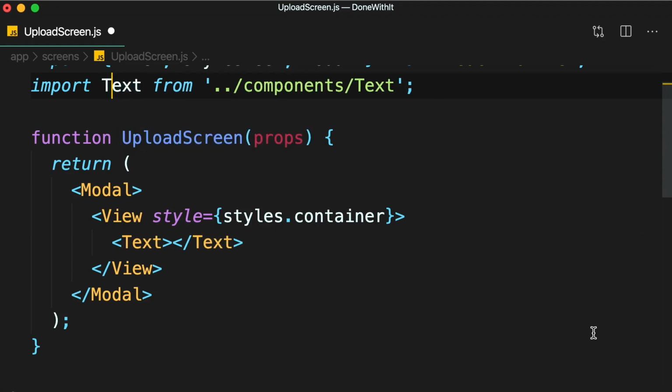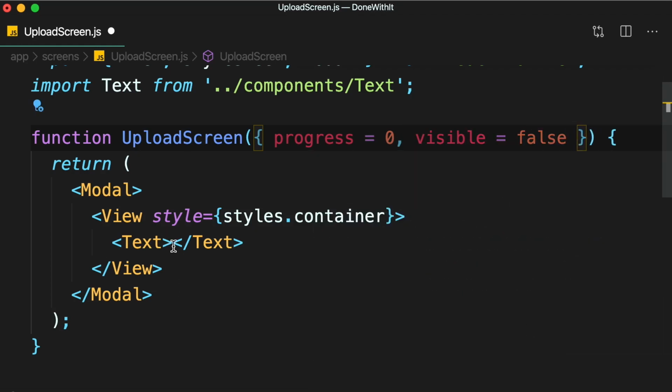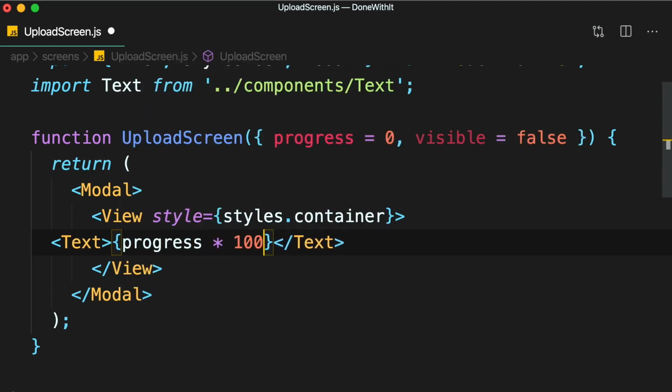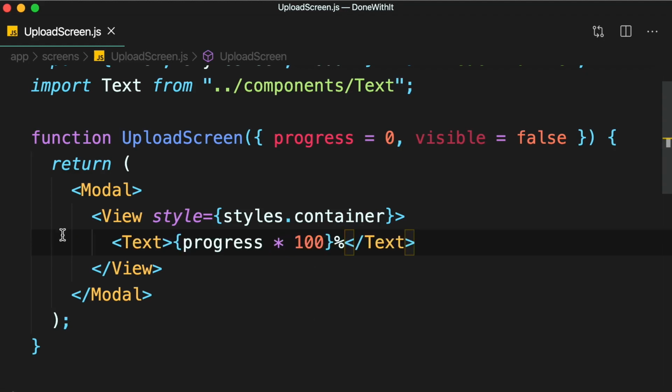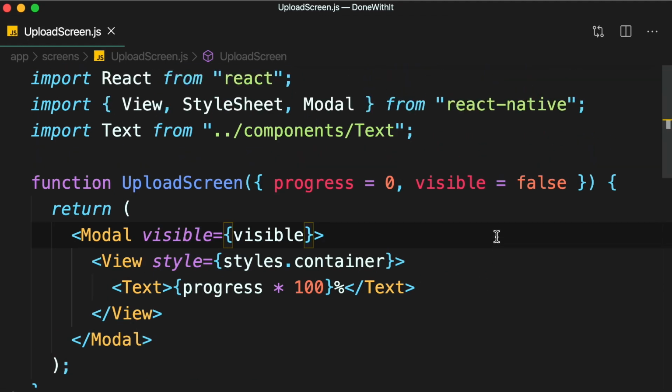Good. Now this component needs a couple of props. One of them is progress. We can give it a default value of 0. And the other is visible. We initialize it to false. So here we're going to render progress times 100 and add a percentage at the end. Okay. Now we want to show the modal only if visible is true. So we set visible prop to visible. Okay. We're done with this component.